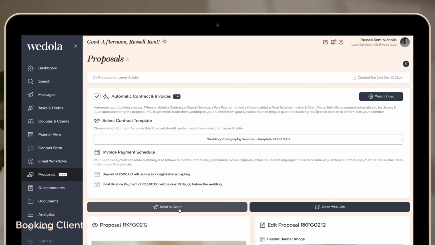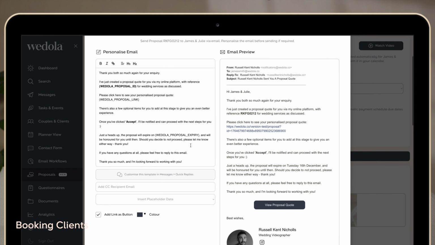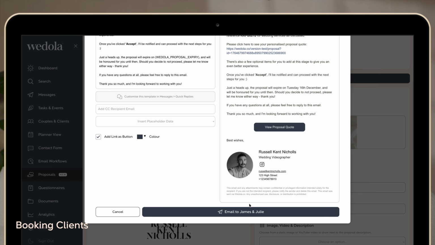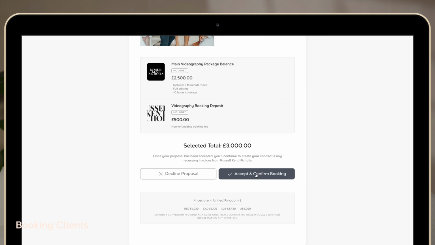So I'm going to send this to them via email by clicking send to client. This is going to automatically fill out an email template with all of the information about the proposal. If you have created quick replies, those canned email responses, you can mark those as a proposal template, and then you can create your own custom information within this email template rather than having to retype it each time. So I can send that now to James and Julie. And once they receive it, they can scroll down and accept and confirm the booking.